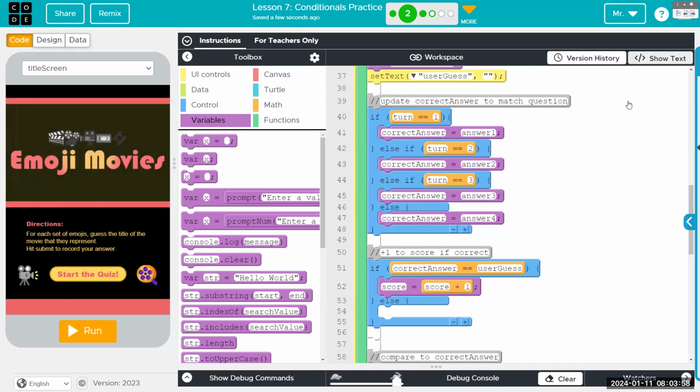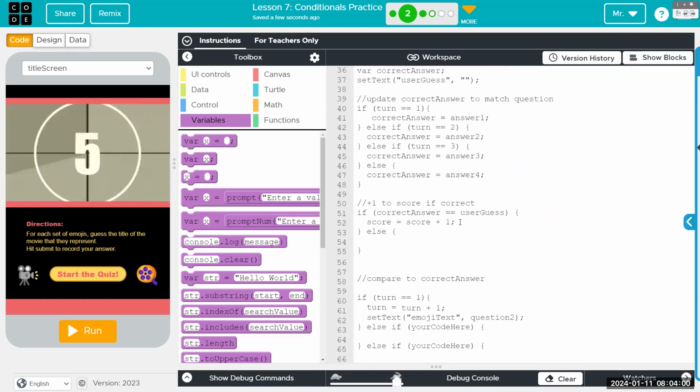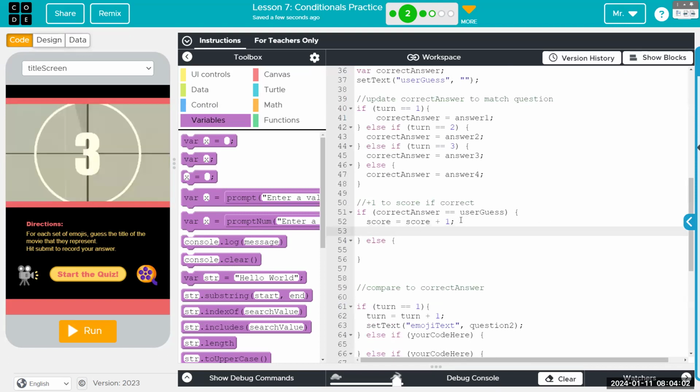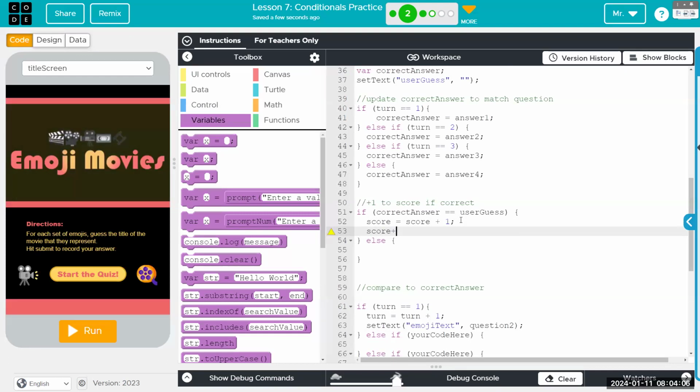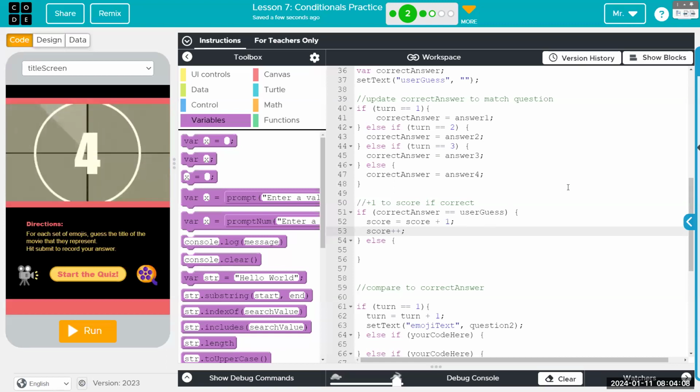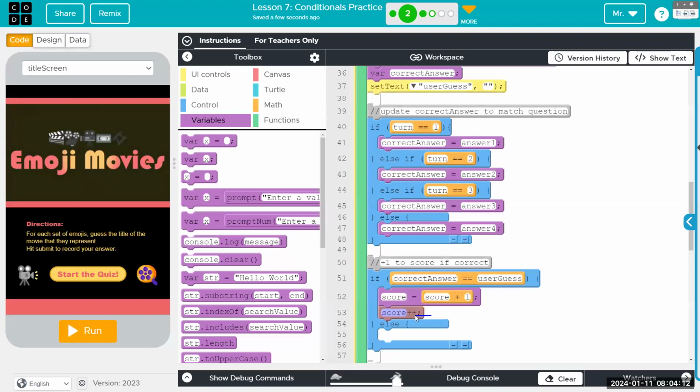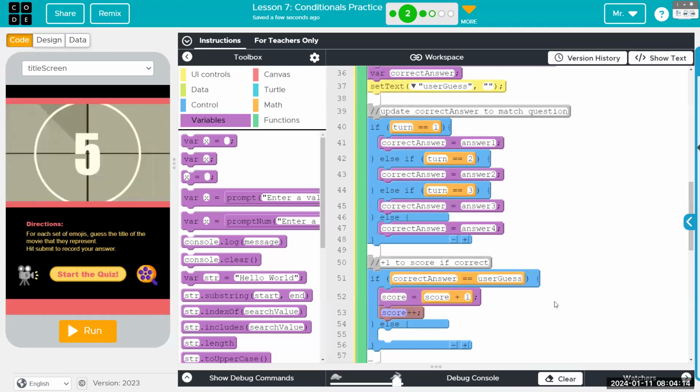Okay, the other way to do an increment, as it's called, increase by 1, is to just do score plus plus. I acknowledge your sneeze. The plus plus is the conventional way of incrementing by 1.